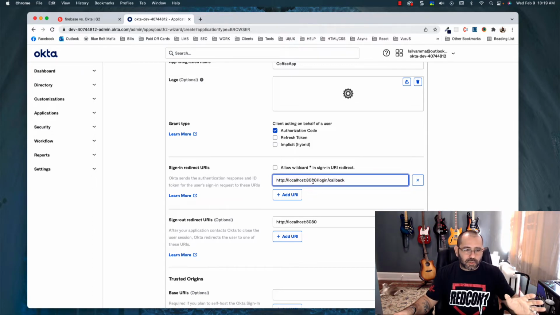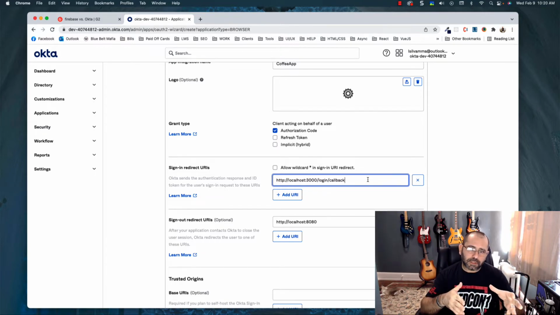The only change that we're going to make is that we're going to add 3000 here instead of 8080, only because that's the port that React uses once we run the application. So instead of making changes over there, we'll just change it here, and it'll run on the same port that React is going to run.